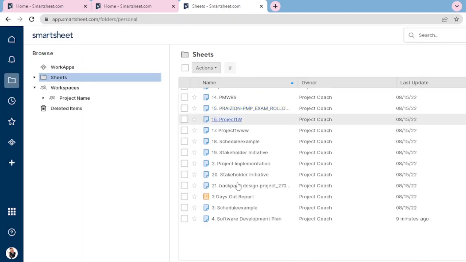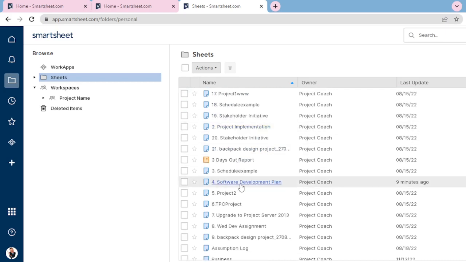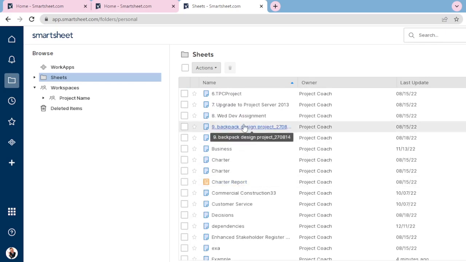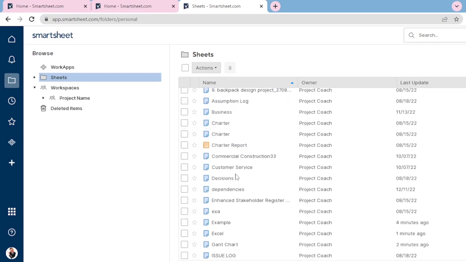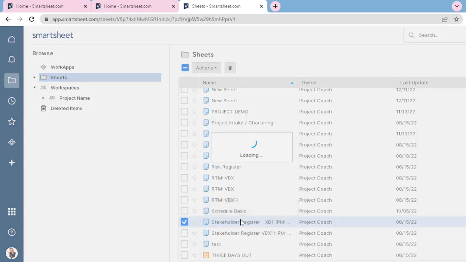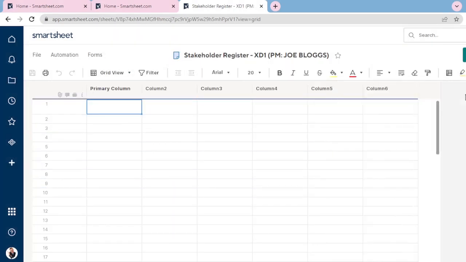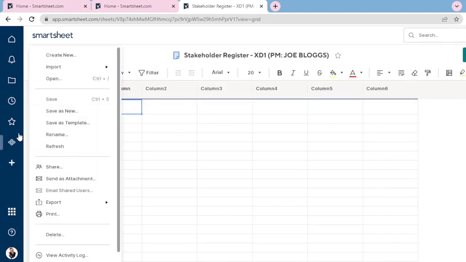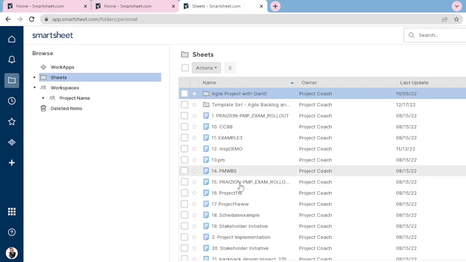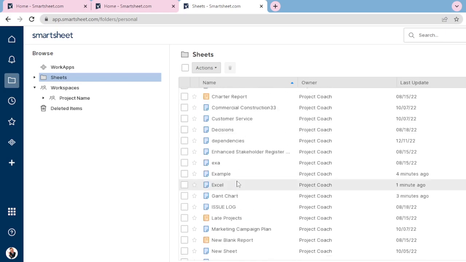So over here, I have everything from stakeholder initiatives, project implementation, software development plans, web development, assignments, and more. I'm going to click on one that I know you can relate to, the stakeholder register. Let's click on that. And here we have a stakeholder register template. It's got columns, it's got rows, and you don't see a whole lot there. So I'm going to open up another one on risk management that will show you what exactly this can do. If I'm able to find my risk sheet.